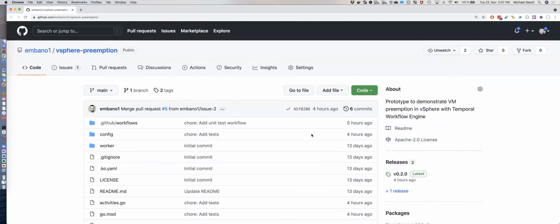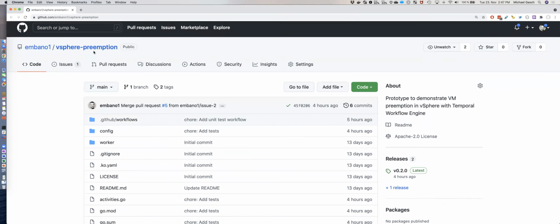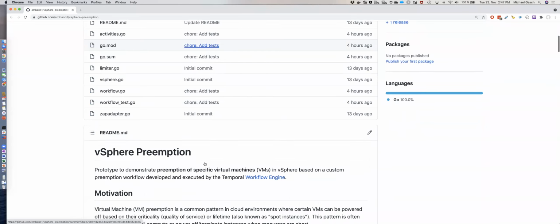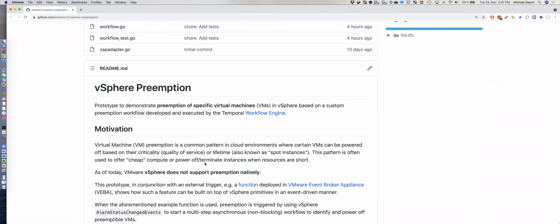At the core of this example, we're going to use a prototype that is called vSphere Preemption. I built this prototype to add or explore capabilities such as preemption to the vSphere environment. But you might ask, what is preemption?